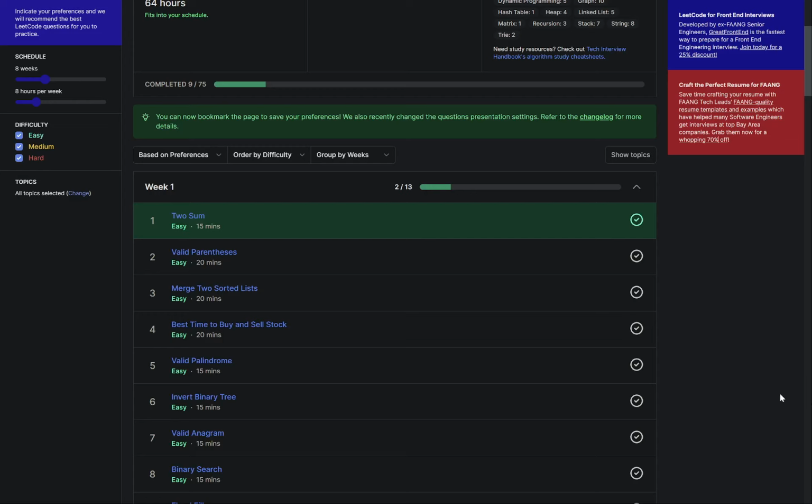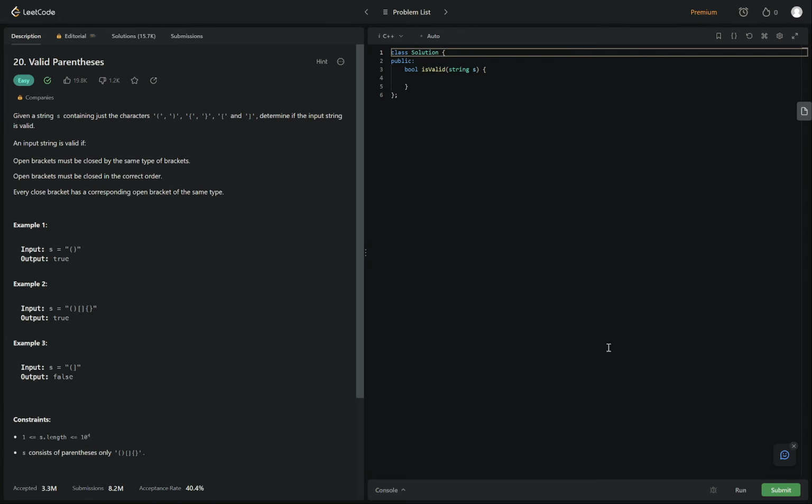Grind 75, C++, let's do valid parentheses. A nice easier one. Given a string S containing just the characters parentheses, braces, and brackets, determine if the input string is valid. An input string is valid if open brackets must be closed by the same type, open brackets must be closed in the correct order, and every closed bracket has a corresponding opening bracket of the same type.